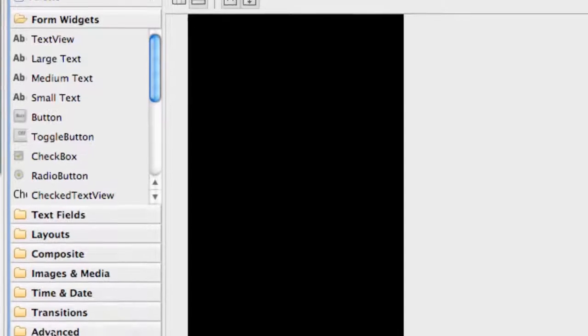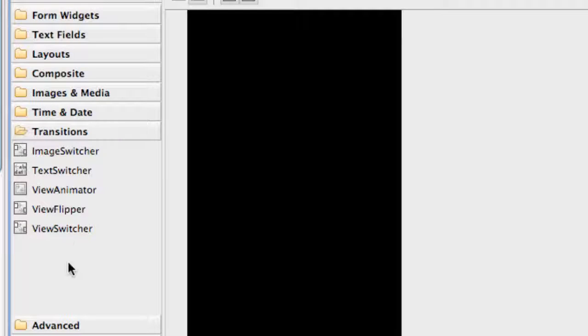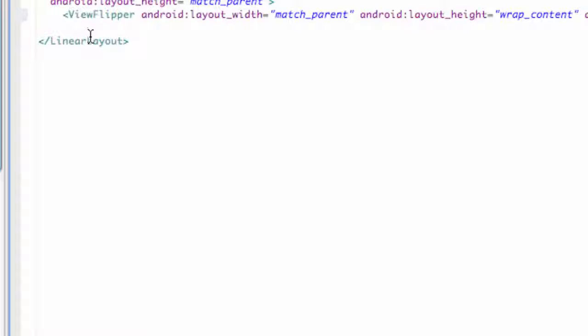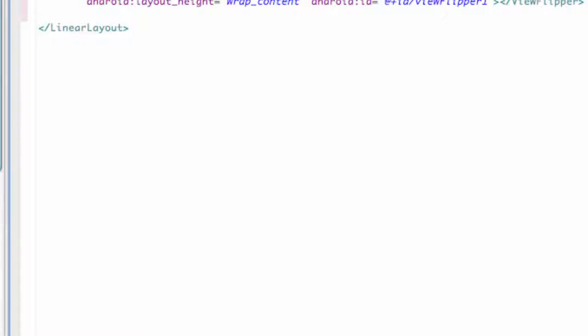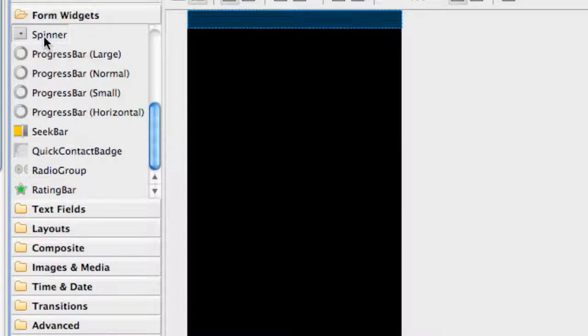Now what we're going to do is go look for this thing. We're going to go down to this Transitions tab and drag in this ViewFlipper thing here. So we're going to drag that in. Then we're going to go over to the XML, just format it, and then throw in some random stuff.